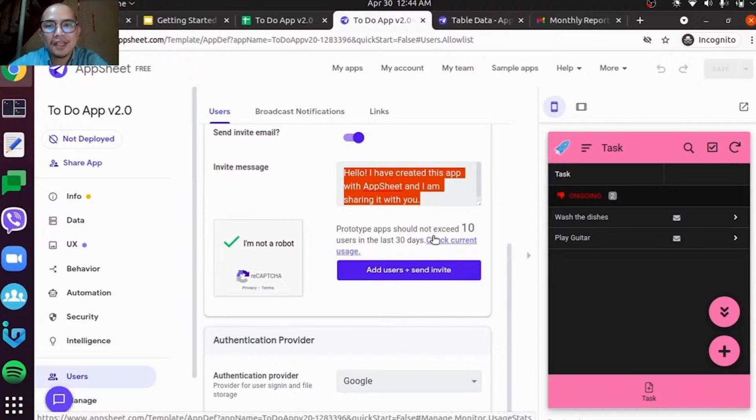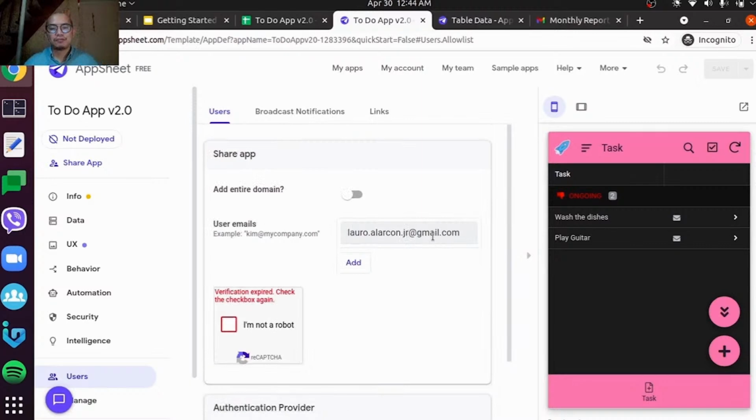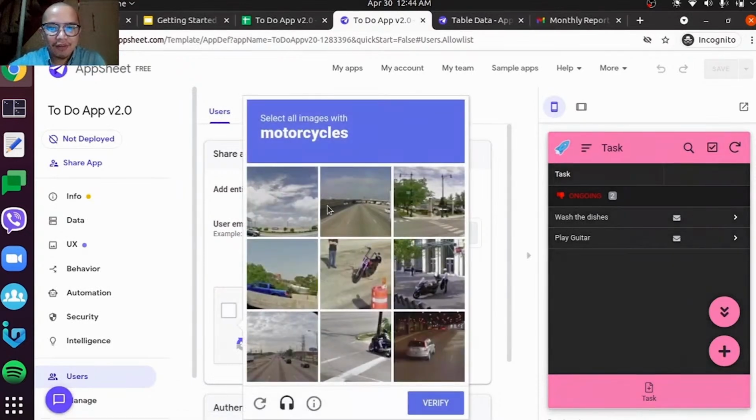So, ibig sabihin nito, in 1 month, 10 unique users lang or email users ang pwedeng maka-access ng ating app. Now, pag lumagpas siya doon, magsasend na ng notification si AppSheet saying na, oops, mukhang medyo madami ng activity dito sa app mo for the last 30 days dahil more than 10 users na yung nag-a-access ng app mo at gumagamit. Okay? So, let's continue with the whitelisting of the users.